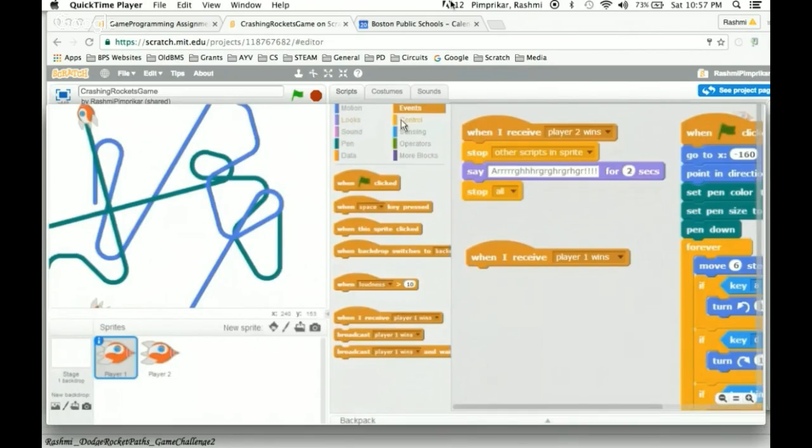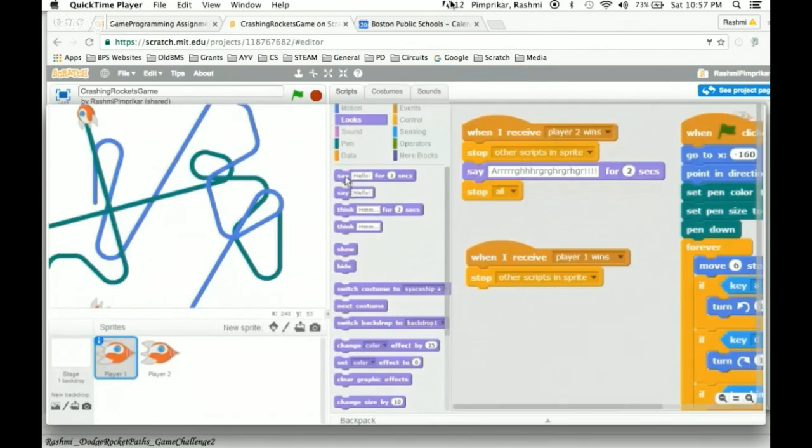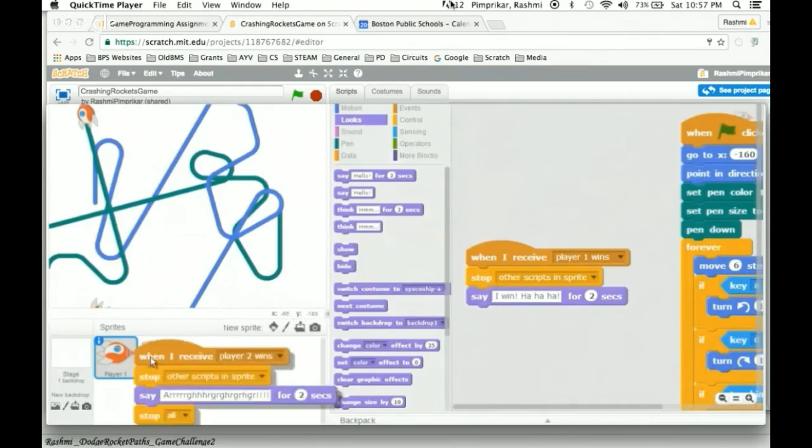And then for the broadcast message when player 1 wins, in that case we will still want the stop other scripts in sprite block, so grab that and set it to other scripts in sprite. Except this time we'll just have the player say something victorious like I won, ha ha ha, or something similar to that, or better luck next time. You could do that as well.